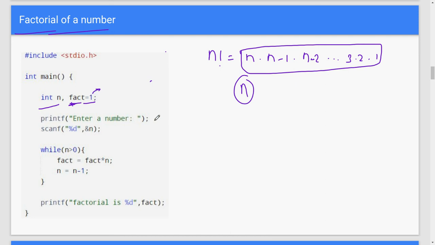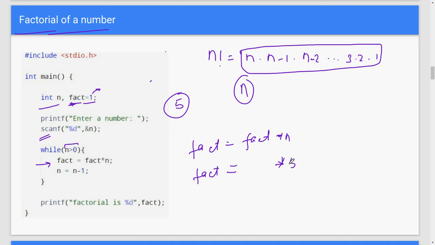What we will do is enter a number. Let's say the user enters five. Five is entered, and we need to check the condition: if n is greater than 0. Let's see step by step what's happening. 5 is greater than 0, so our calculation is done: fact is equal to fact into n. If n is equal to 5, then this will be fact into 5.